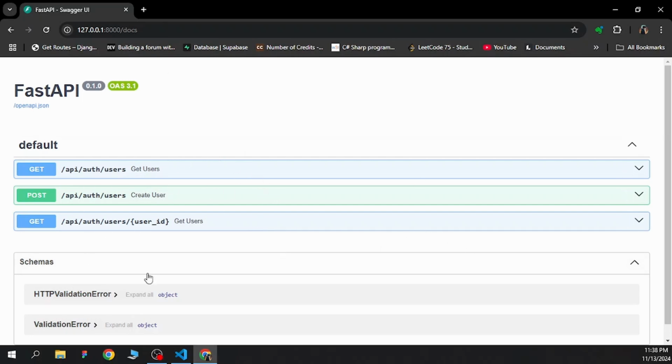So you can see that I have 3 routes here. These are dummy routes. I don't have any database set up. Well, the database is set up, but not how I wanted it. The models are set up.